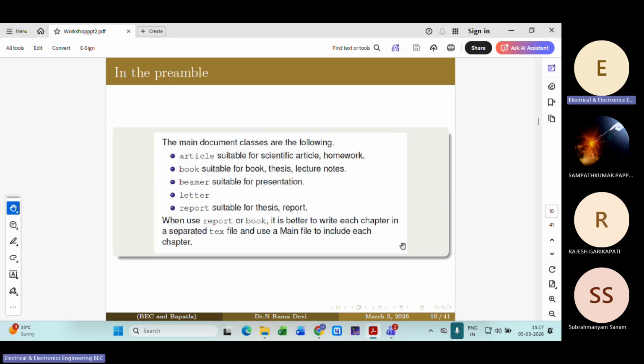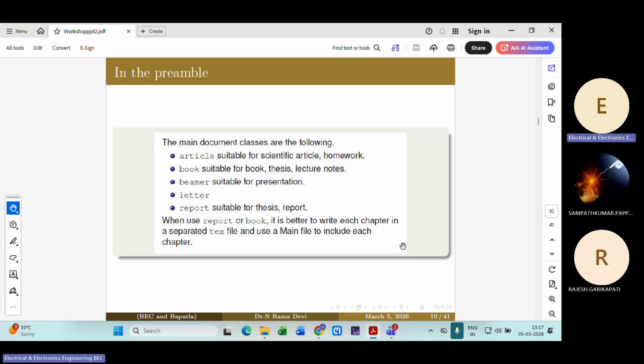Before that, we have to discuss one more thing. Whenever we use the book and report classes, the main file includes the chapters. Whenever we are preparing a book or thesis, we have chapter-wise files. In those cases, in the main file itself, we have to include the chapters. Every chapter is taken as one text file, and we call those chapters and run the text file. That main file itself is the representation of the book.